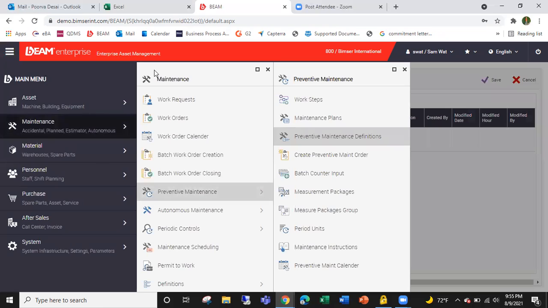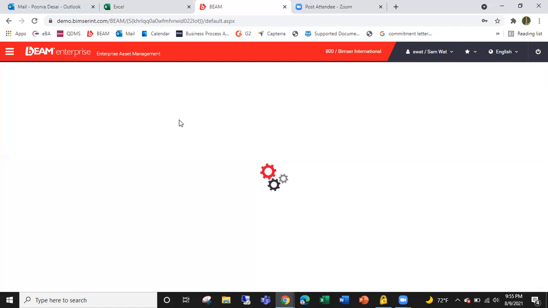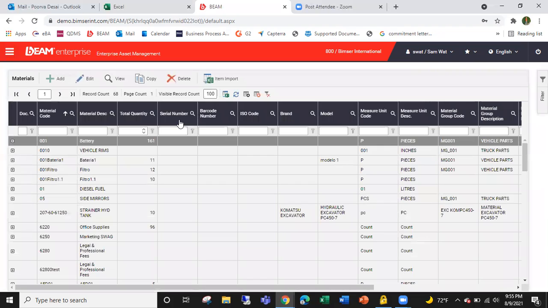And next, we have our materials module. So here you can find all the materials for all of your assets, and each material, just like our assets, has its unique material code, as well as a description, the total quantity, the serial number, and if there's any barcode number, that is also there.